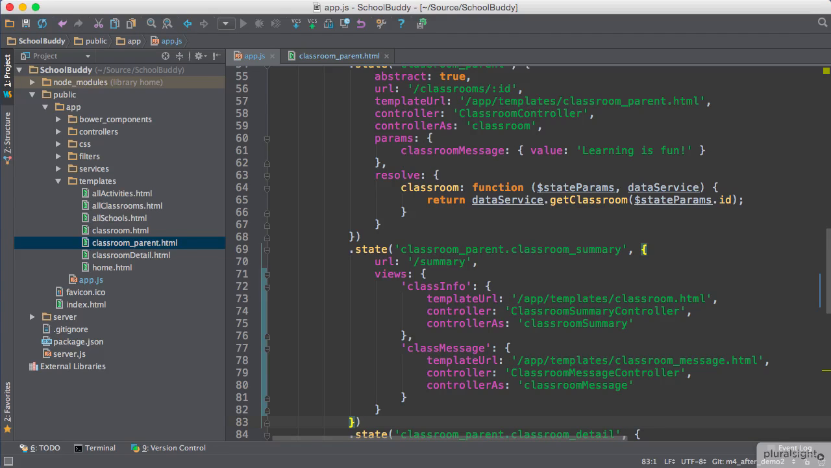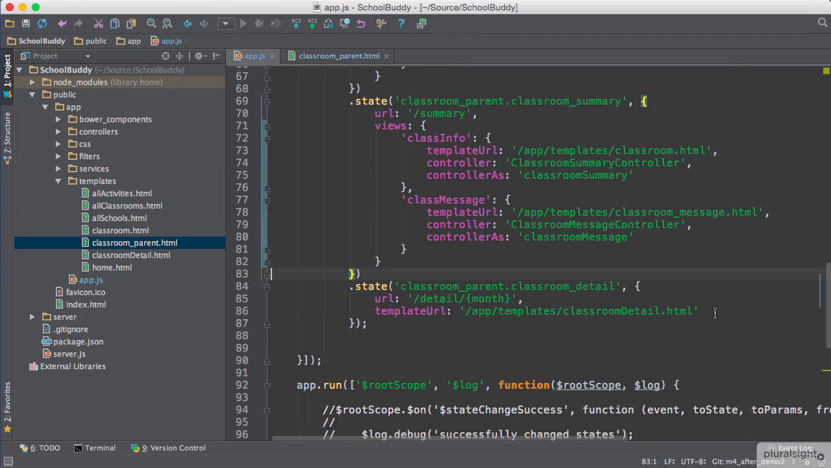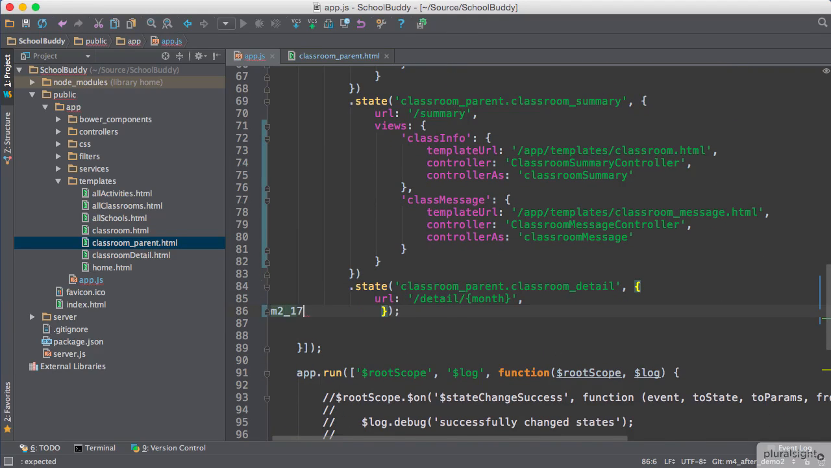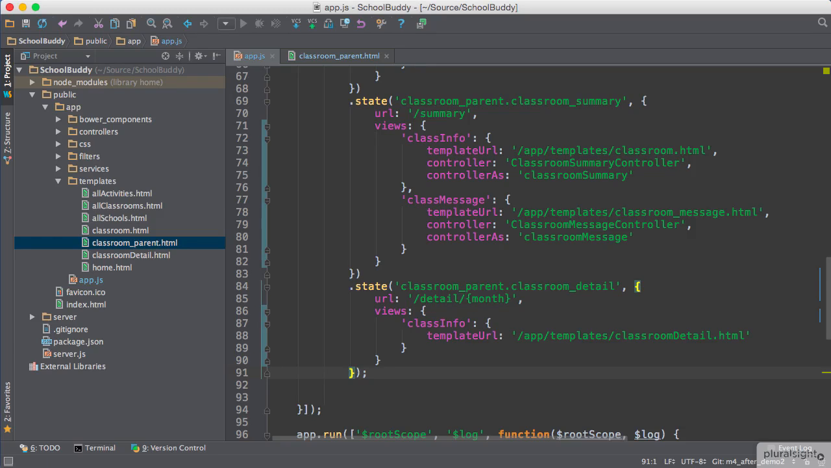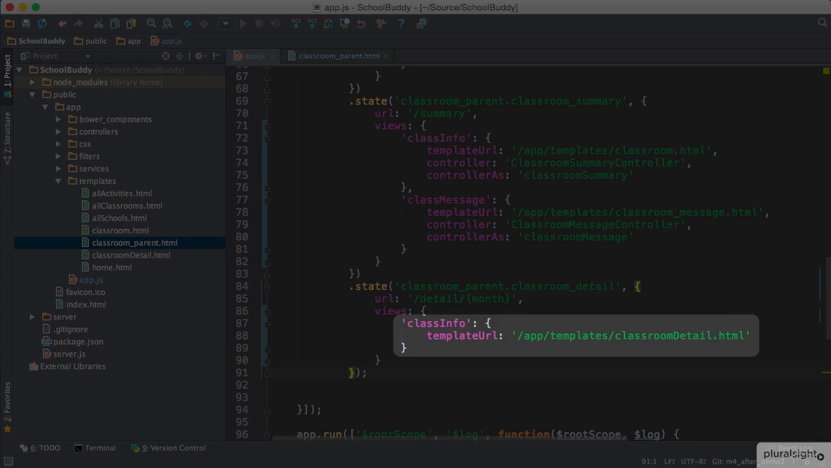While I'm still in app.js, I'm going to reconfigure the classroom detail state to use the views property. I'll delete the existing template URL property and paste in the new property. Notice that this view property is much simpler than the one I just defined for the classroom summary state. Even though the parent view contains two UI view directives where I can insert child views, I'm only going to use one of them with the classroom detail state.